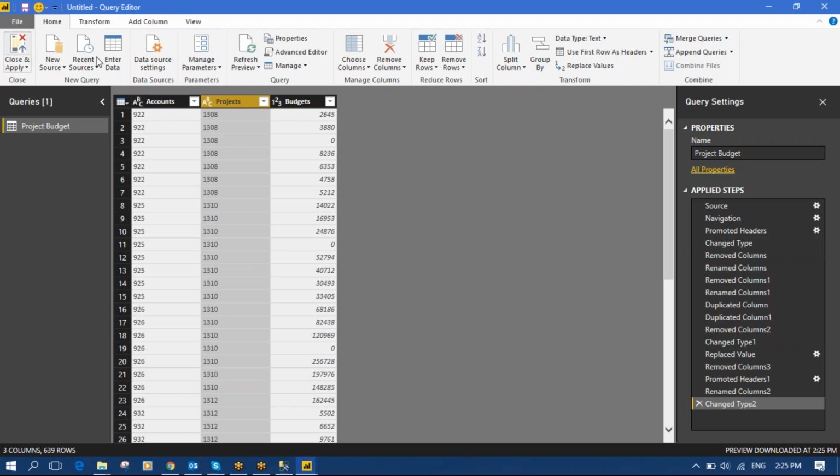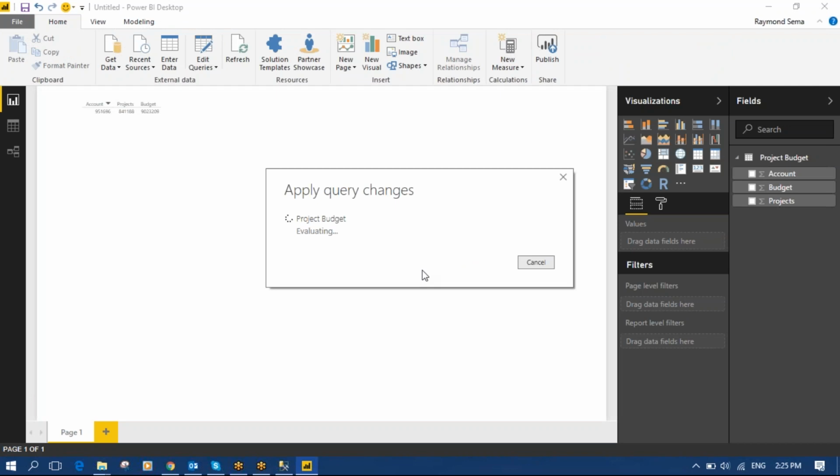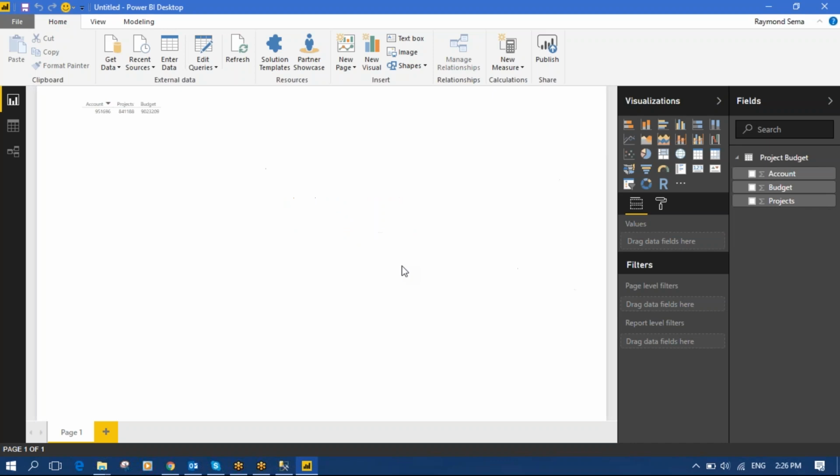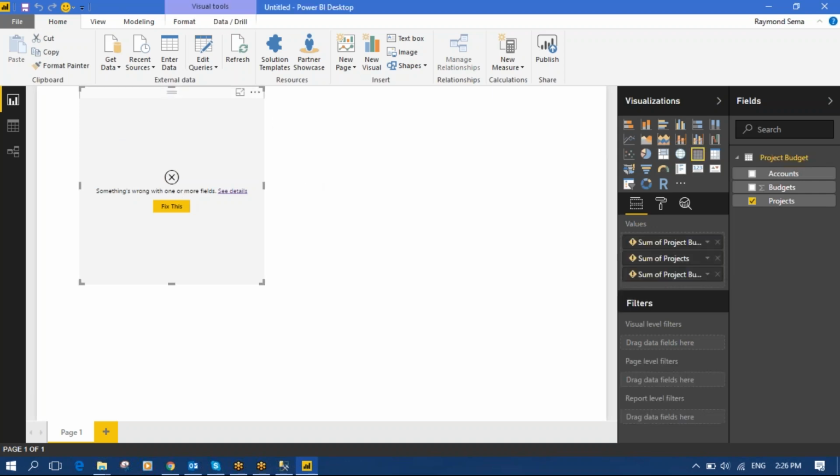Okay, close and apply. It will affect the changes I've made and bring it in. So you can see that now on our side there, it has changed the accounts and the projects, there's no sum next to them, but now the budgets, which are whole numbers, are the only ones that have sums. All right, I'll close that one.